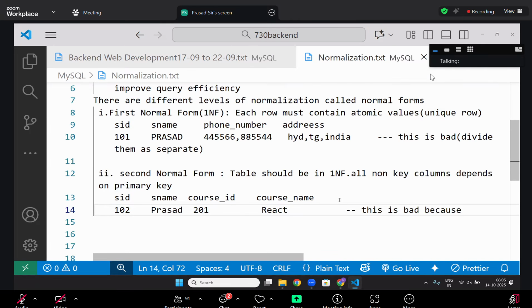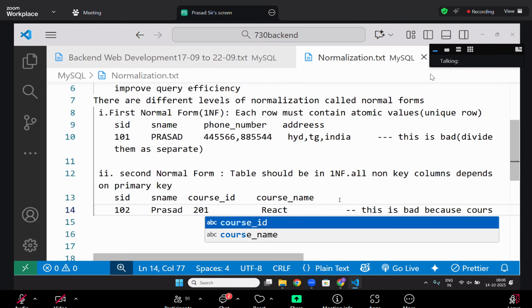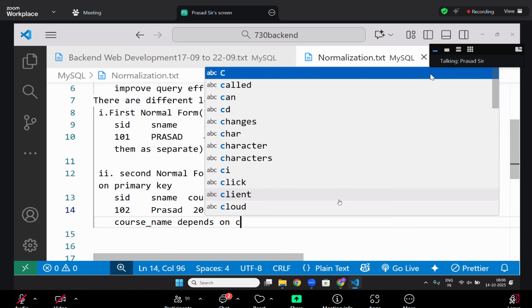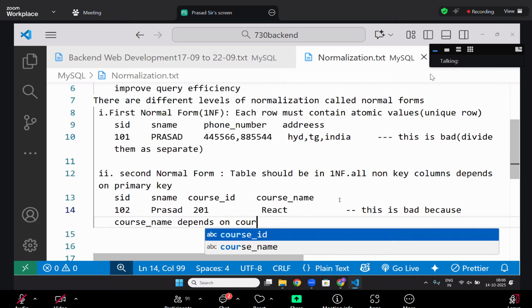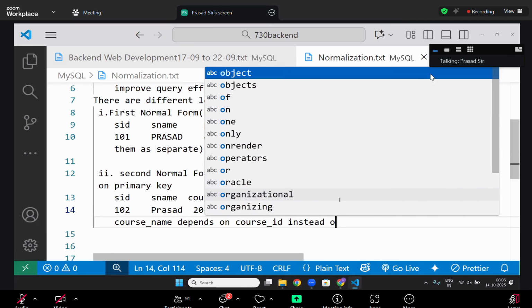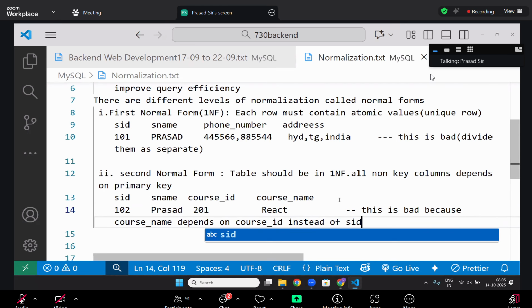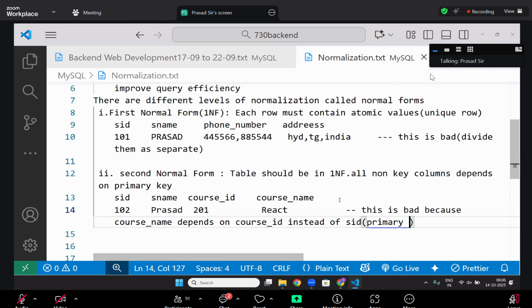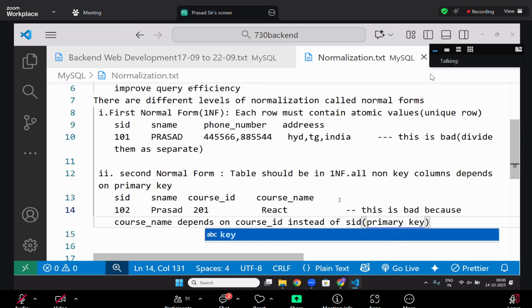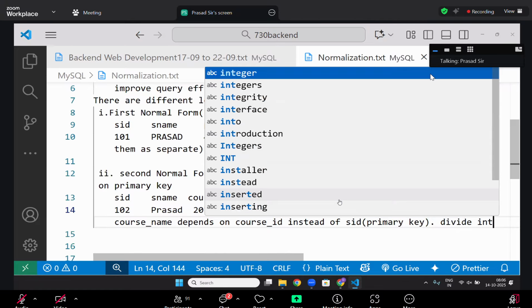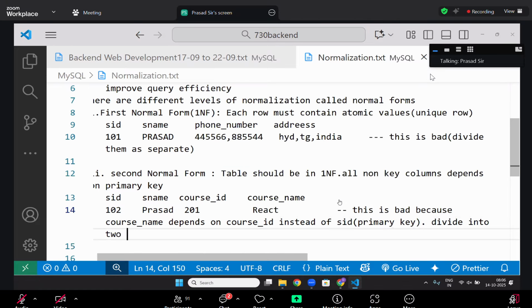This is bad because course name depends on course ID instead of the student ID primary key. So how do you solve it? Divide into two tables. Divide into two tables.